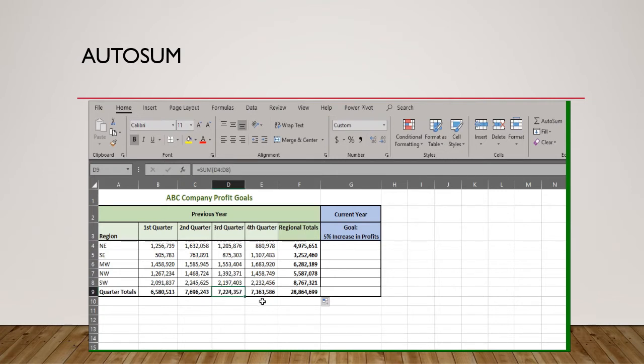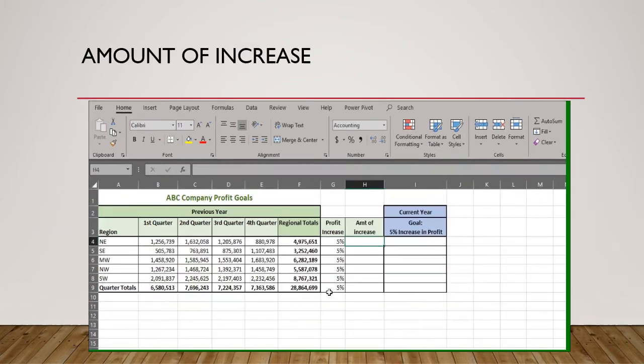But relative references simply means that when we copy, we're using references that are relative to where the original formula was created. Well, from here, now let's look at our current year's goal and how we can get that 5% increase calculated. To help us determine what our current year goal is, I've added two columns that will just help us figure out how to write a final formula.